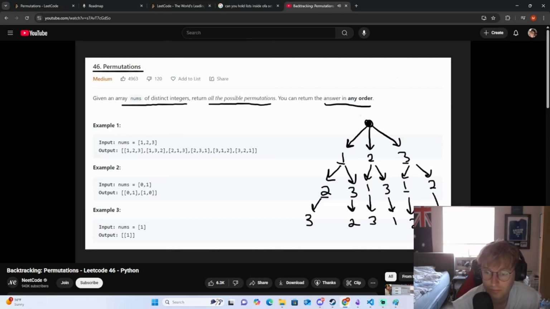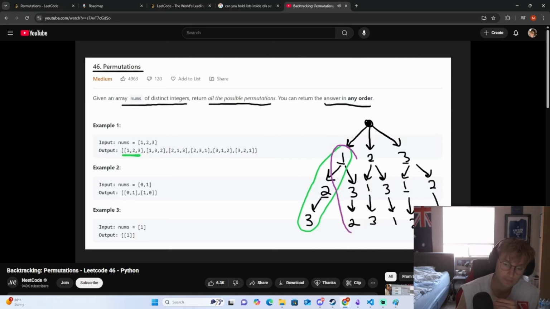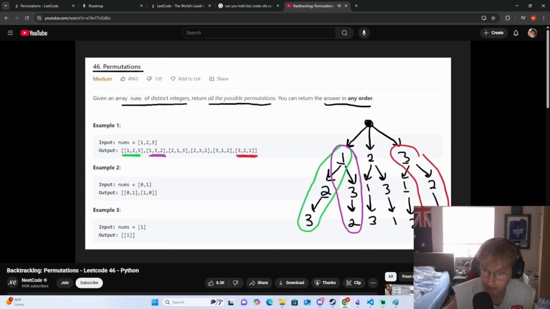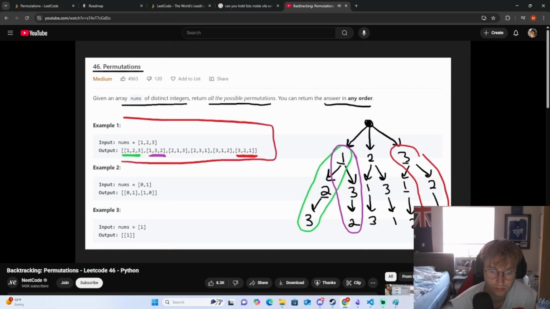So this is the decision tree, but how does this help us? If you notice, these are the permutations. 1, 2, 3 is the first permutation. Next, 1, 3, 2 is the next permutation. We could just keep doing this all day. 3, 2, 1 is the last permutation. So solving this problem on pen and paper is actually not that bad, but writing the code to do it is a little bit more difficult, and I'm going to show you the algorithm to do that.